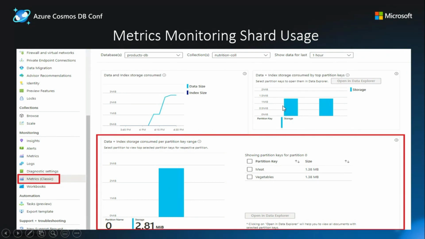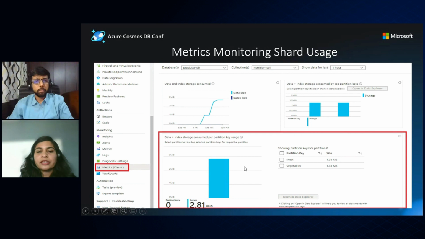For this shard key, or partition keys, to be visible in this section, it requires that the shard key is chosen wisely. I'll come to it later when we go into the performance fixes section. But then the data should be uniformly distributed across all the shards.